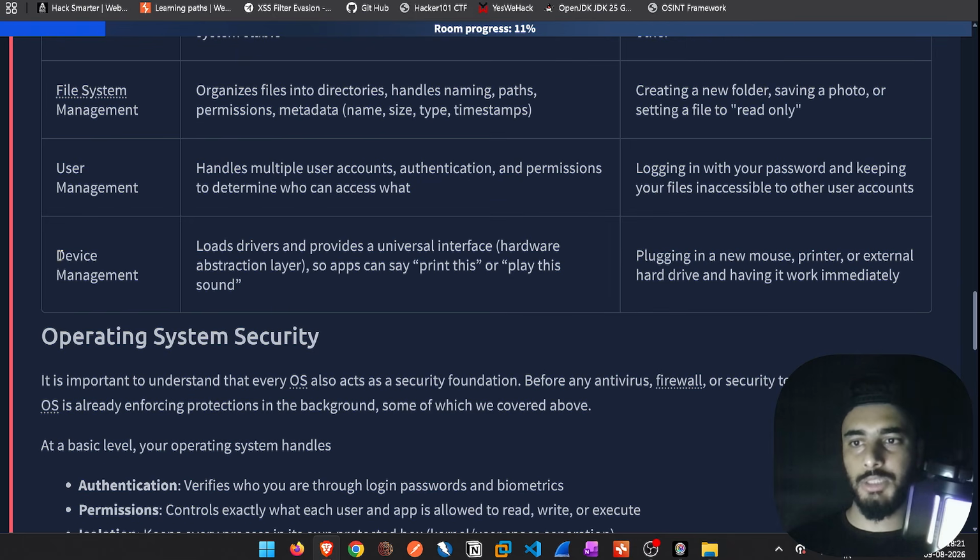And the last one is device management. It loads drivers and provides a universal interface, a hardware abstraction layer, so apps can print this or play this sound. An example is plugging in a new mouse, printer, or external hard drive and having it work immediately. So this is what we call device management.